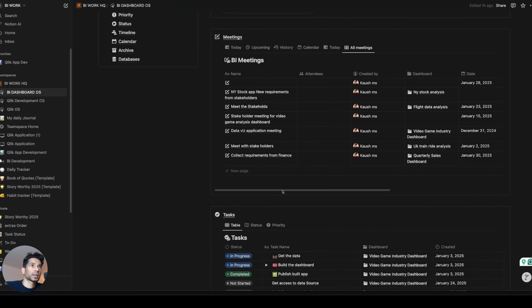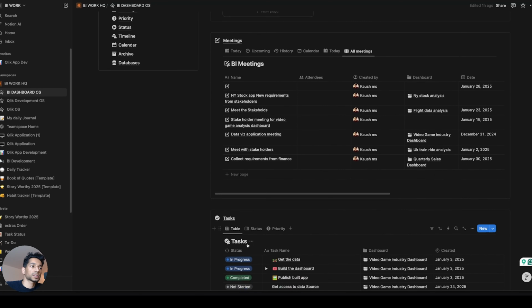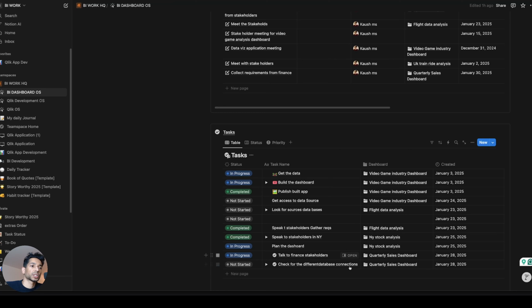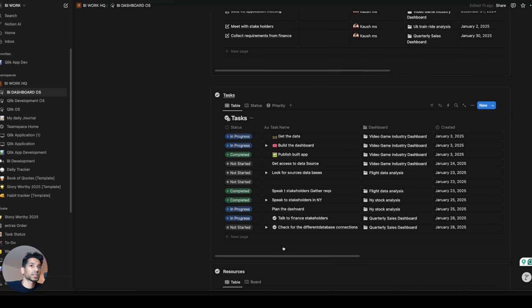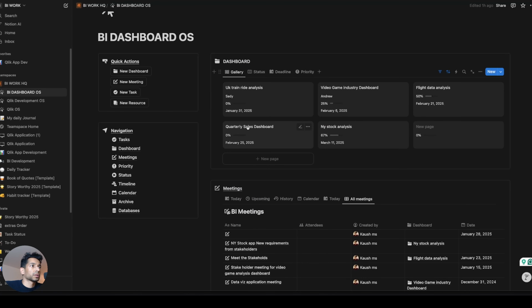And when you go back here, you still see that this is 0% because none of the tasks connected to that particular dashboard have been finished. Makes complete sense, right? So let's go back over here and look at our dashboard database. So this is how it looks. These are the different dashboards that I'm working on.